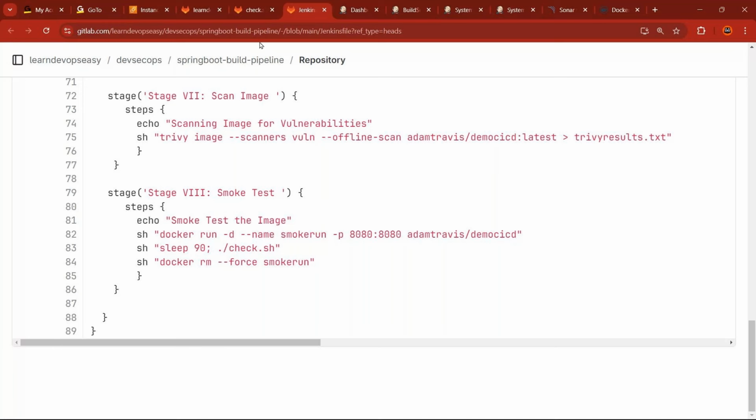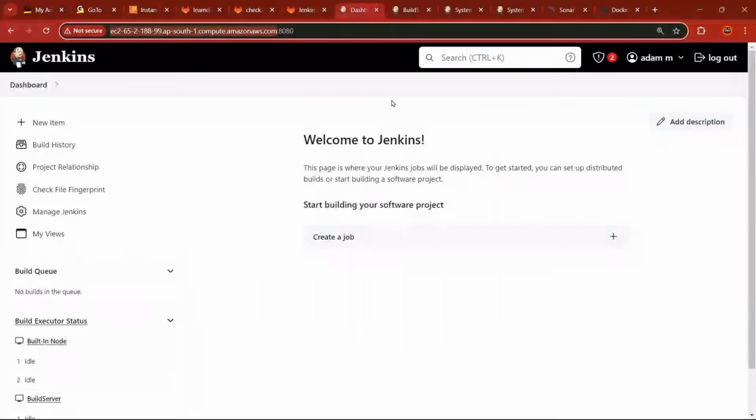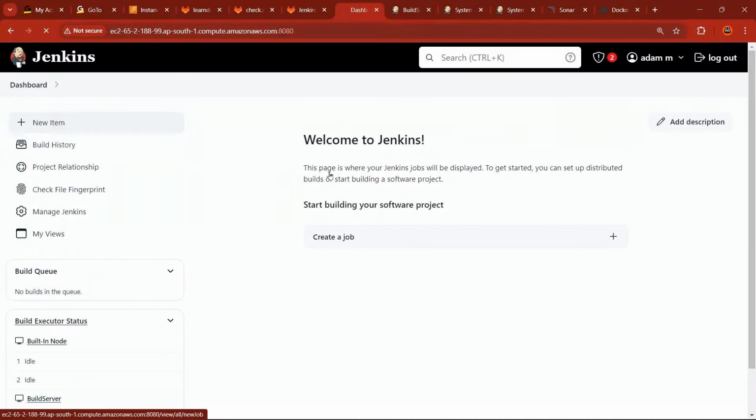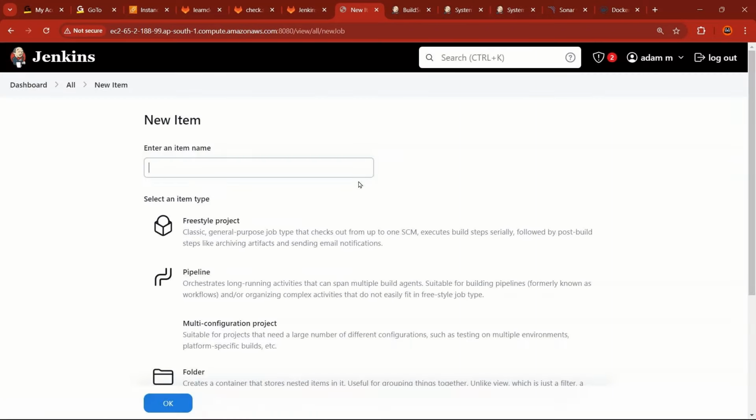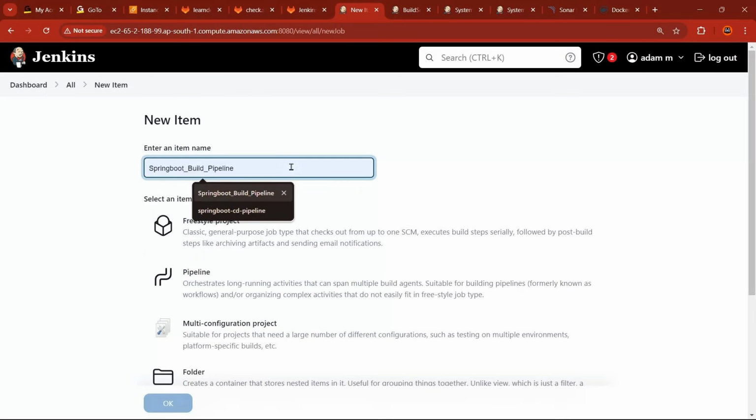I'll go back to our Jenkins. We already have our build machine ready. So let's create a new pipeline. Again, remember your CI/CD is not a single pipeline. What we are focusing on is the build pipeline, to make sure we have a deployable artifact, which is a Docker image, where we are certifying it is good for testing and doesn't have vulnerabilities. We'll call this Spring Boot build pipeline, and its type is pipeline.